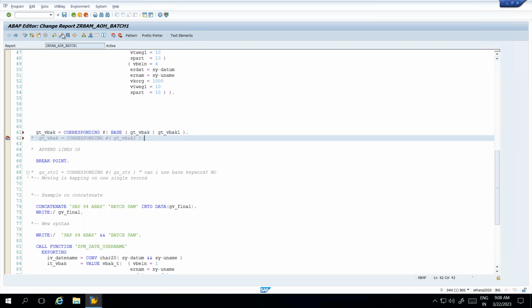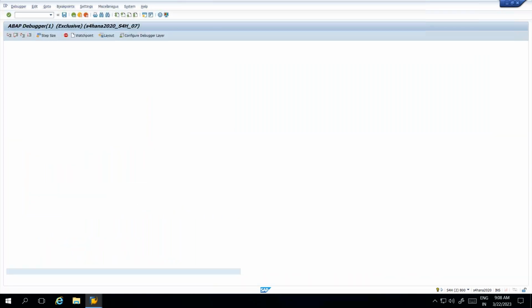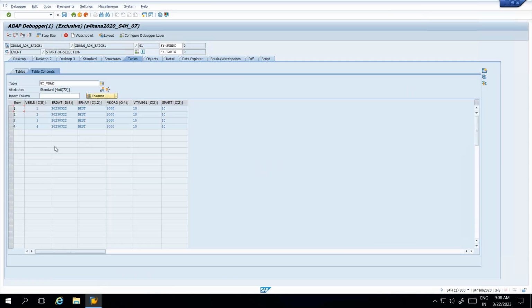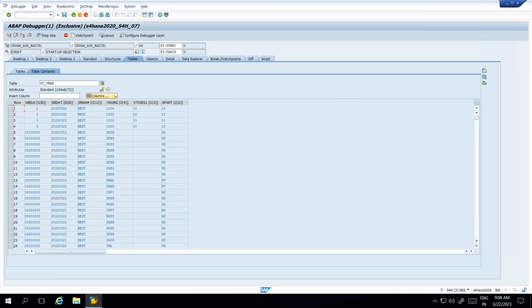Then you have to use your base keyword. Now when I say activate this one, my breakpoint is already there. Now see here, my 4 records are as they are. After that, from the 5th record, it will go ahead and add the remaining details.